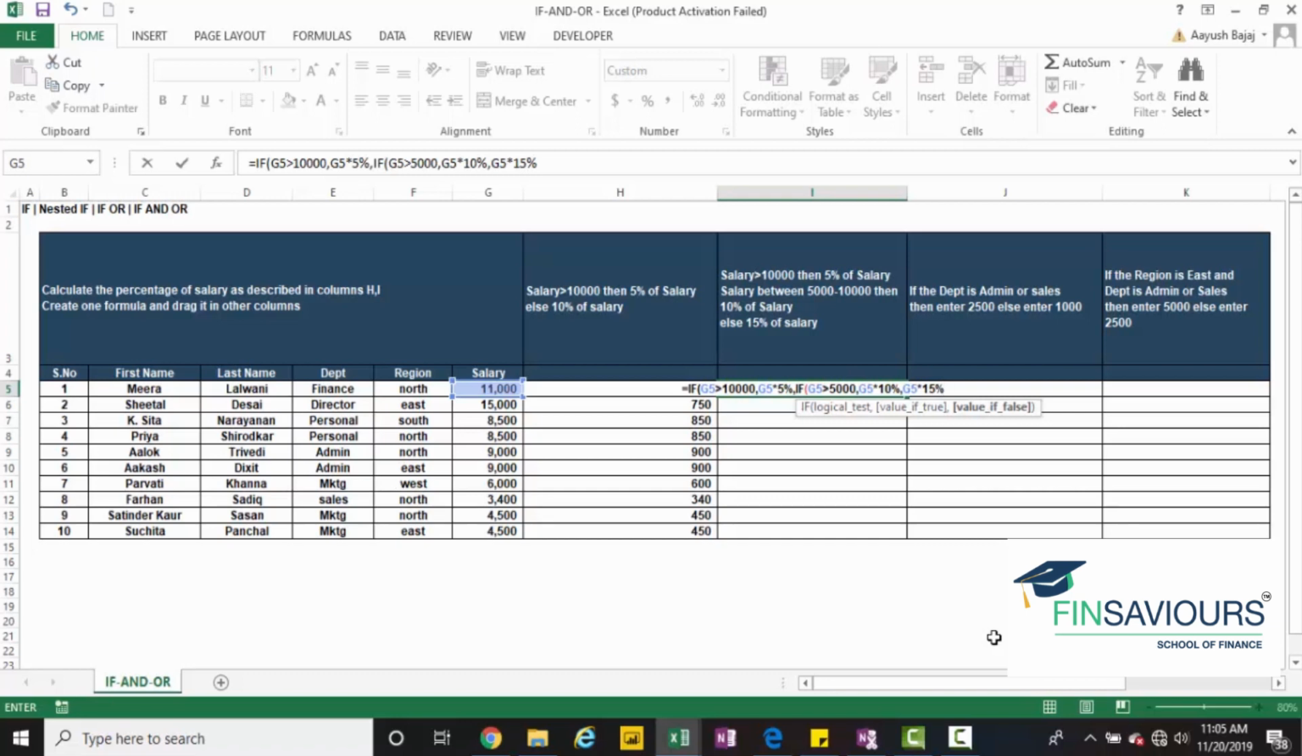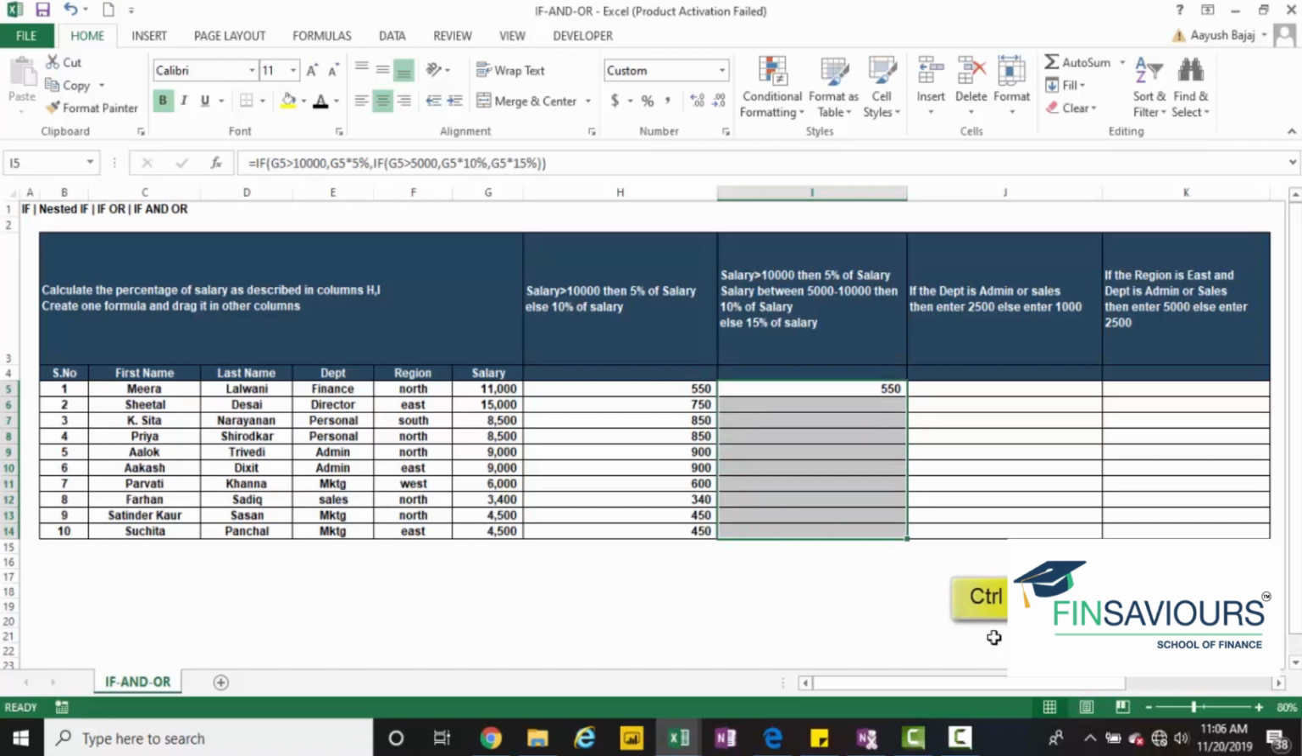Now, whenever you are closing the nested functions, always remember to close that many brackets as you have opened. All right. So here the first bracket closing is for the second if statement, and one more bracket closing for the first if statement. So the number of brackets you open, the number of brackets you have to close. All right. Press enter, and I can simply press Control D to copy, and there you go.